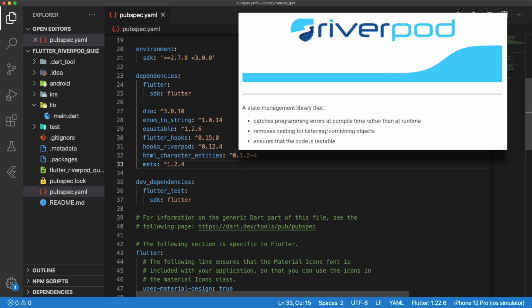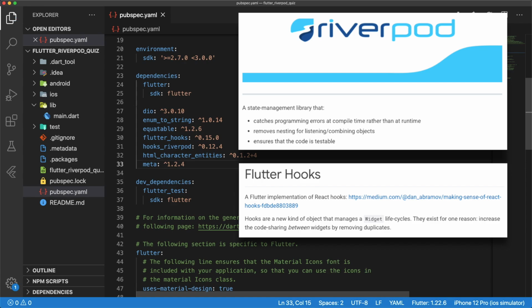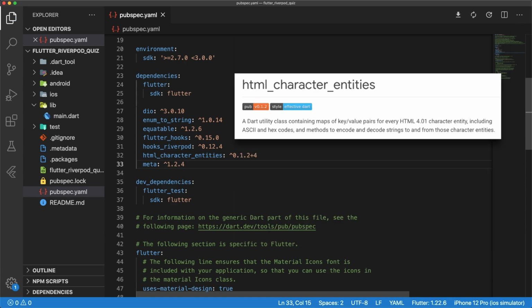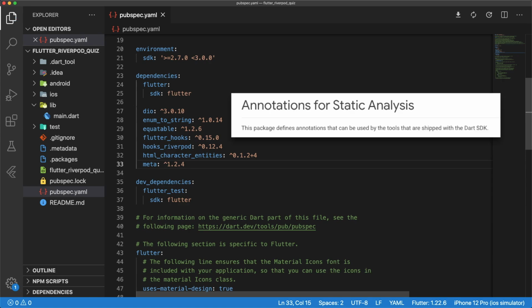For state management, we're using Hooks Riverpod, which means we also need to have Flutter Hooks. HTML character entities is for decoding the HTML character entities that are sometimes present in the strings returned from the API. And meta is for Dart annotations.